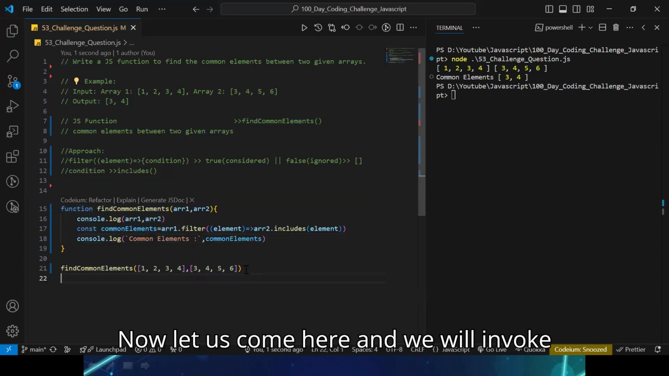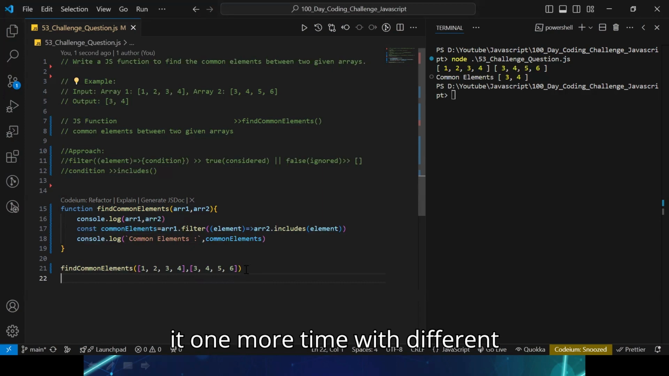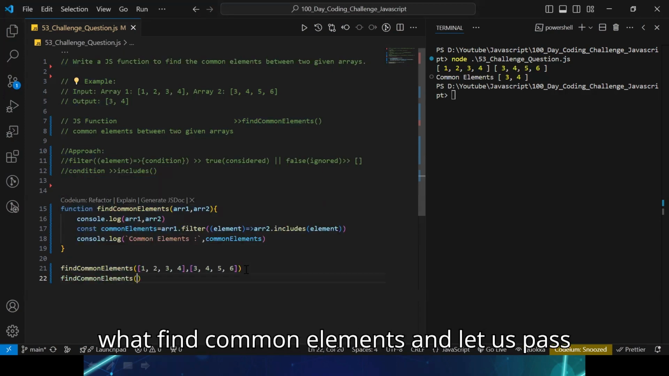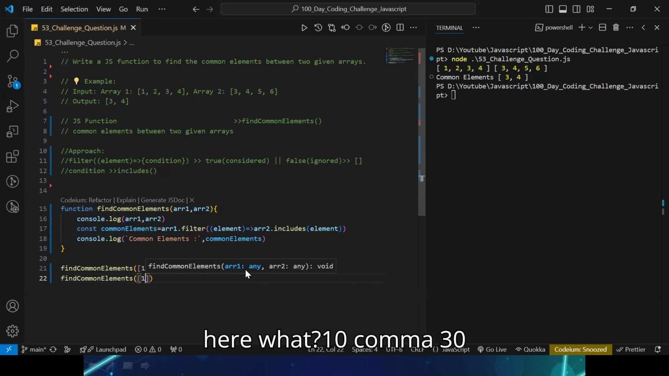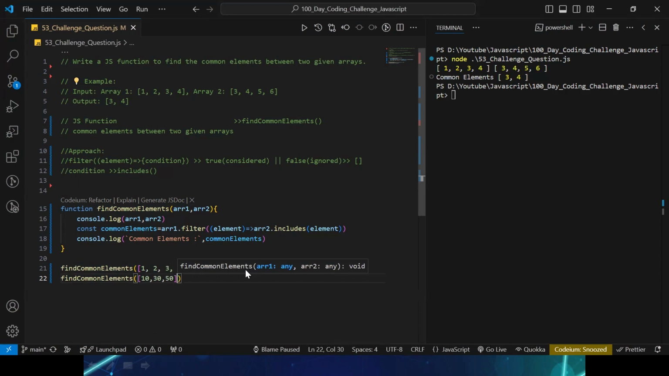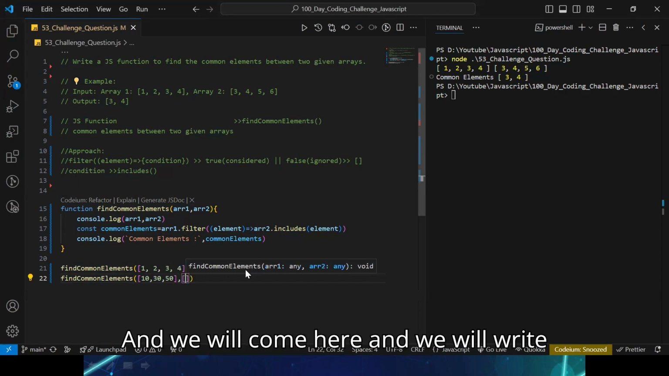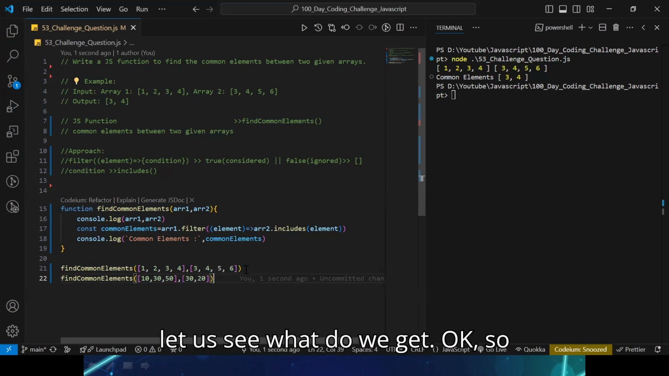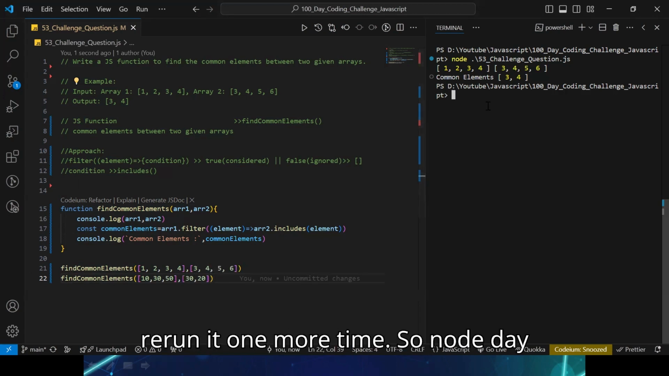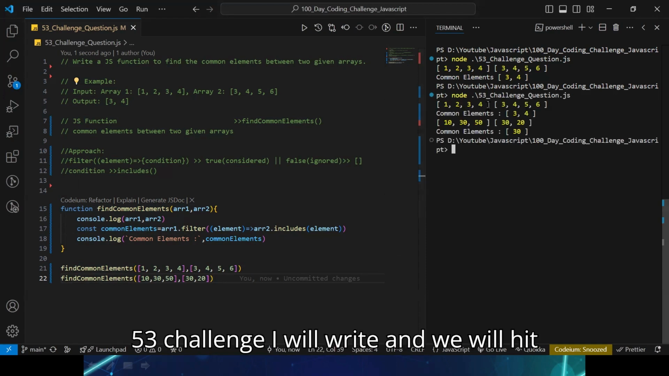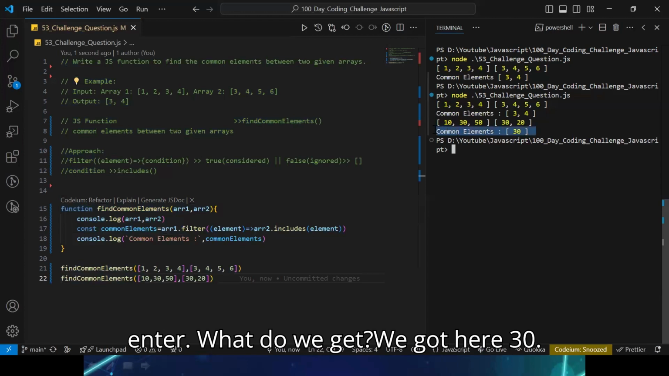Now let us invoke it one more time with different arguments, right? So let us write find common elements, and let us pass 10, 30, 50, I will write, okay? This much. And we will write here 30, 20, okay? Let us see what we get, okay? So rerun it one more time. So node day 53 challenge I will write, and we will hit enter. What do we get? We got here 30.